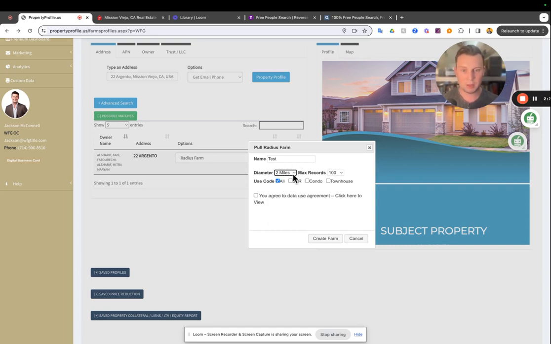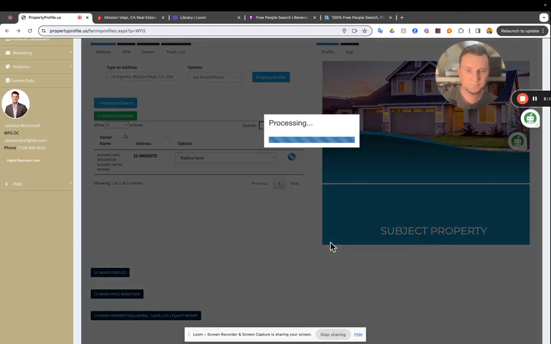Let's do a 2 mile radius, a max record of 500 homes, and we want to go ahead and just do SFR. All right, we're going to not select all. Just for this, maybe you do want condo or townhouse, but we're just going to do SFR. We're going to agree to the data use and then create farm. Give it a second to process. It might take a second.